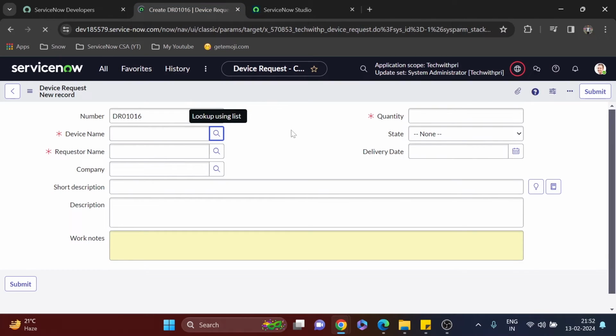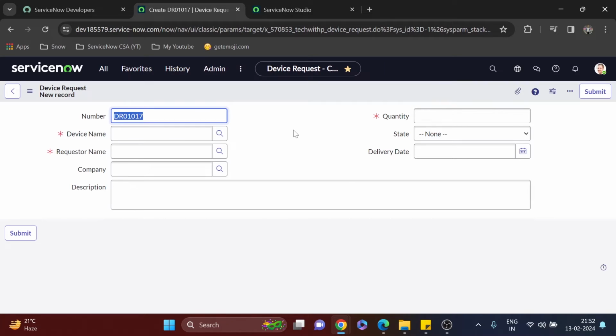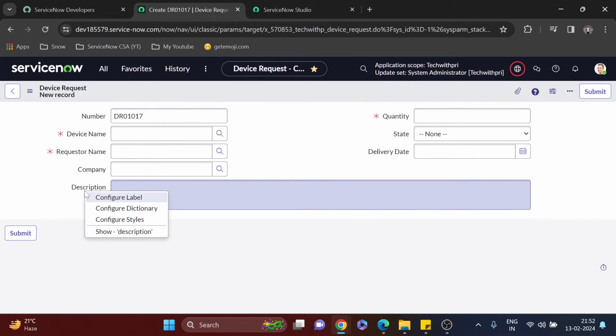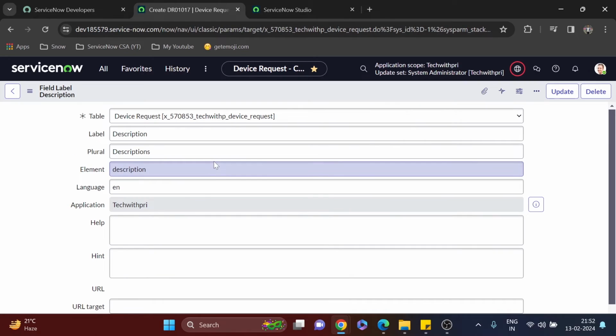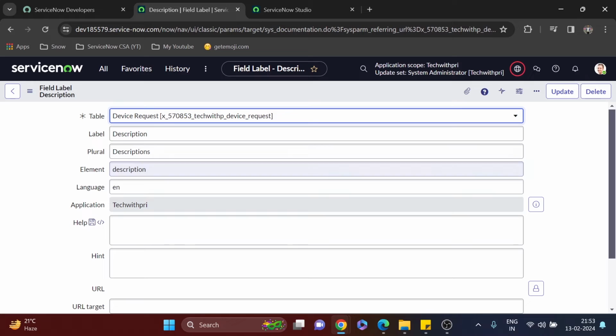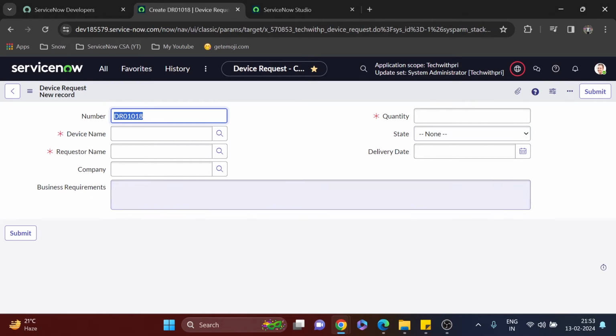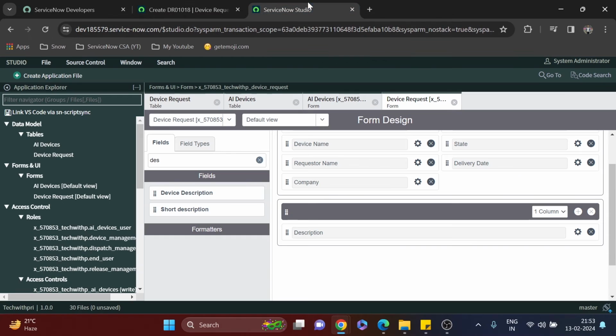Let's come here. Okay, description. So I'm just going to override this. I'm going to go to configure label, and here I'm going to change the label to business requirements. Okay, perfect. So I'm going to click on update. So you can see business requirements. It can also ask you to change the scope because you're in a different scope, but that won't be a problem. So business requirements is done.